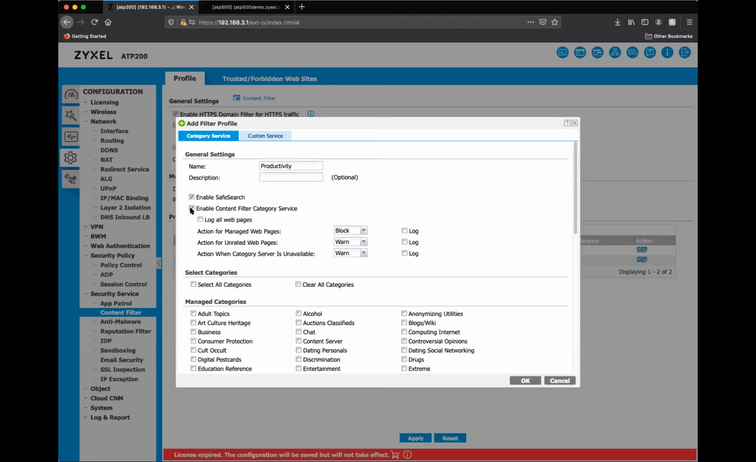Next, if you enable content filtering category service, you have the option to choose to log all of the web pages, which we suggest that you do. Starting from the top, you have action for managed pages. Managed pages are the type of pages that actually have a category. So if you go to a page like Facebook, that's going to be a category for social media.